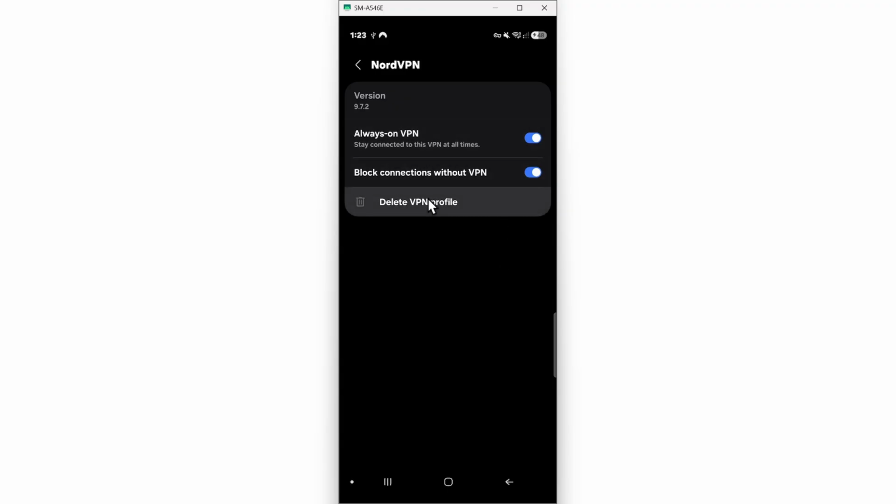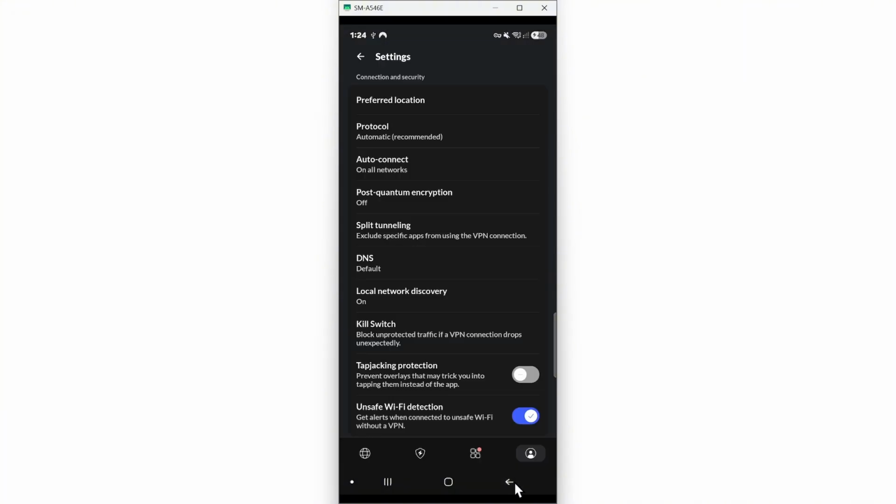As you may have noticed earlier, I was screen mirroring and the connection drops. So the connection between my computer and this phone drops as well because I turned on this feature. Now let's go ahead and go back to NordVPN settings right here.